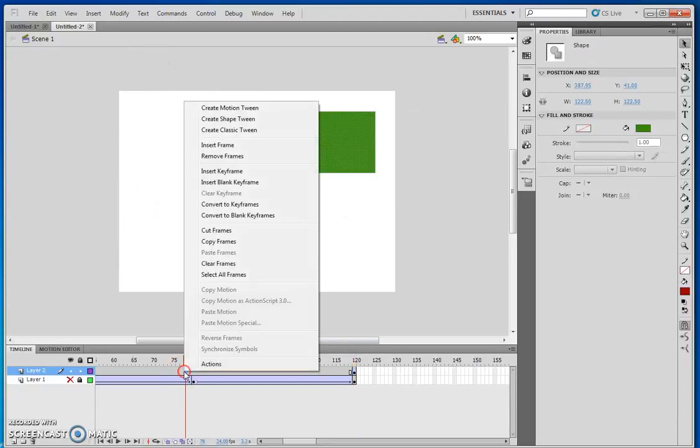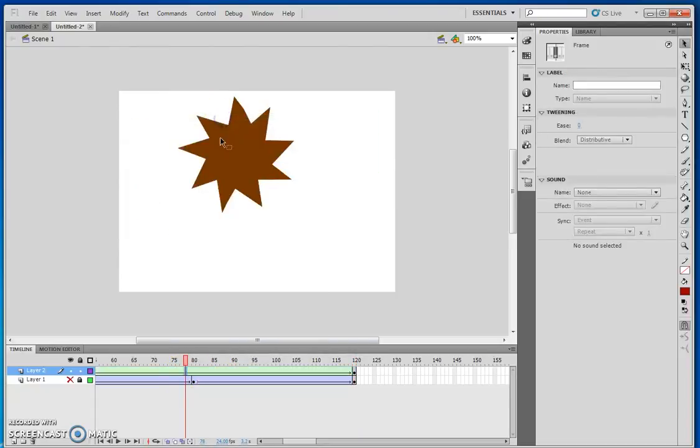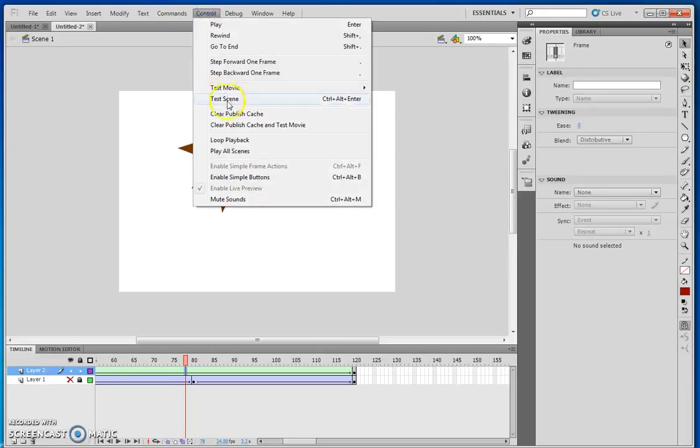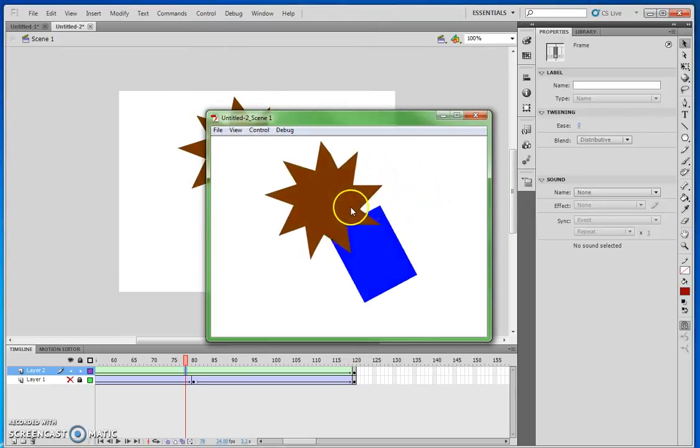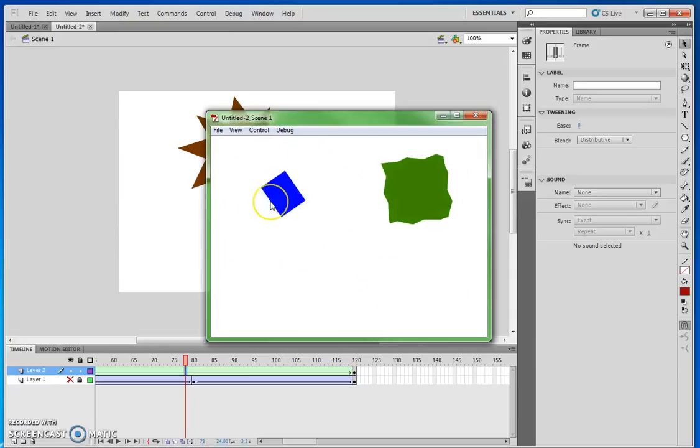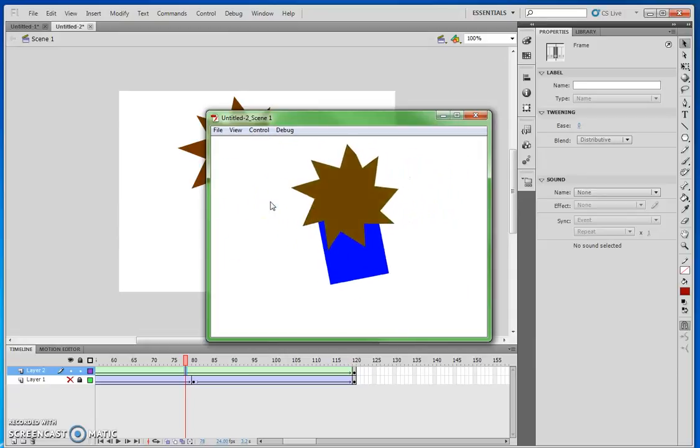And then I'm going to right click in here and create ShapeTween. And straight away you can see how it's morphing from one to another. So if we could test that now. Test scene. There we go. We've got our green square changing into a red star. And that is our ShapeTween.